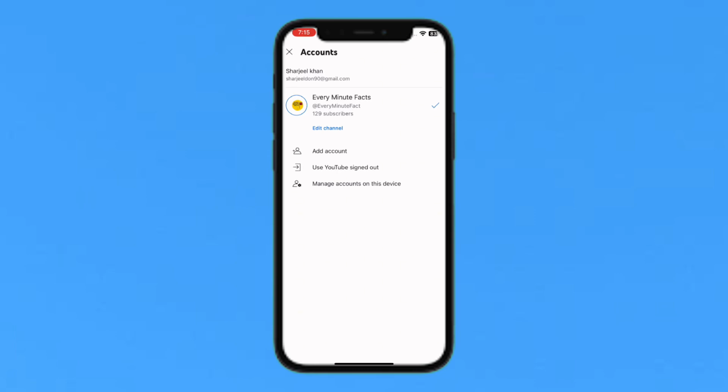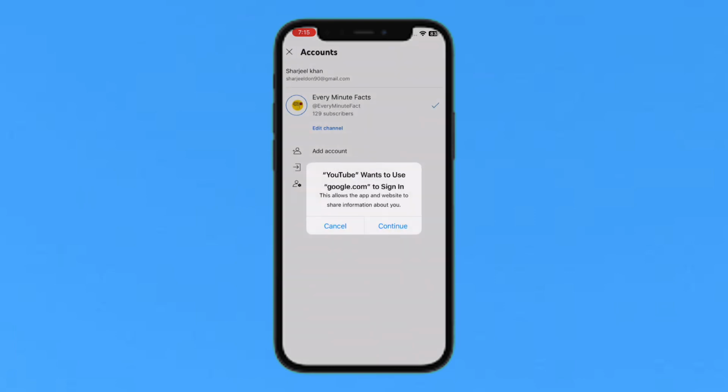Right now there is an option to add account. If you have already added an account, you will see the options to switch your account. Otherwise, you just tap on add account. Simply add your account by signing in with Google, and once you add it, you will be able to switch your accounts on YouTube.